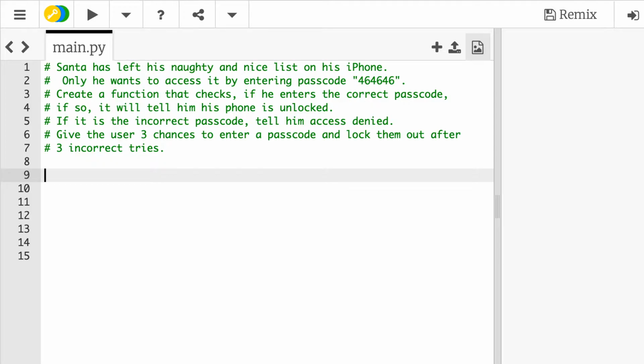So Santa's left his naughty and nice list on his iPhone. He wants to access it by entering a passcode, 4646. Create a function that checks to see if that passcode is correct. If it is, say that his phone is unlocked. If it's incorrect, say that it's denied. And then we can have a look at giving the user 3 chances to enter a passcode, and if they don't get it after 3, locking them out. So sort of a traditional phone locking system, padlock system, etc.